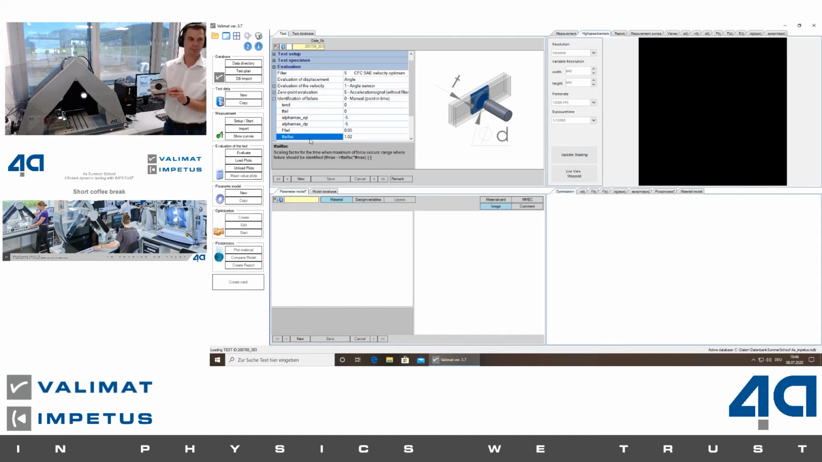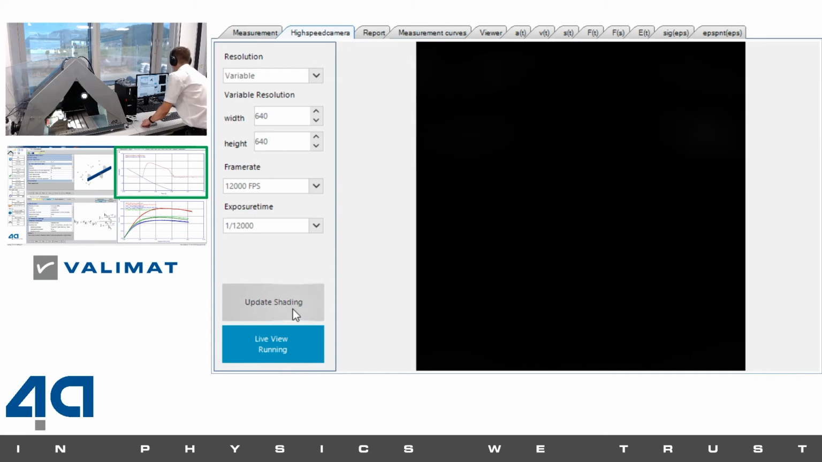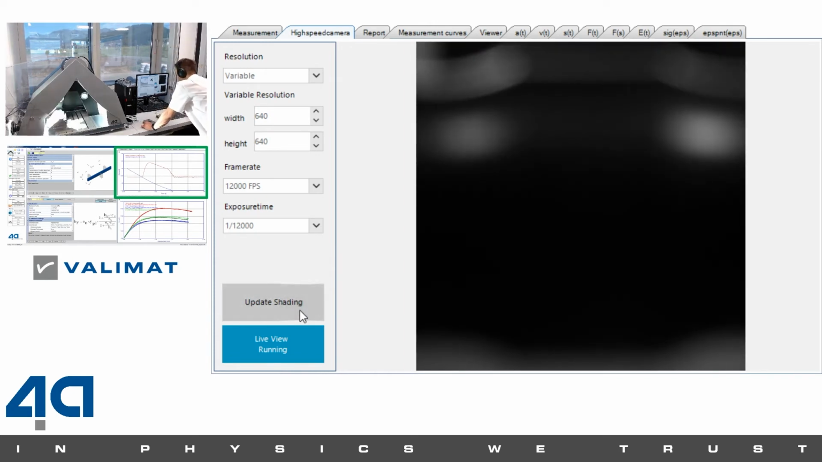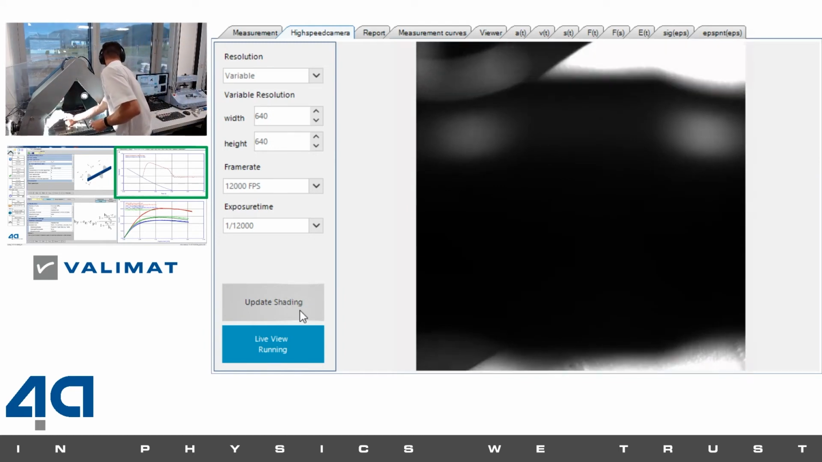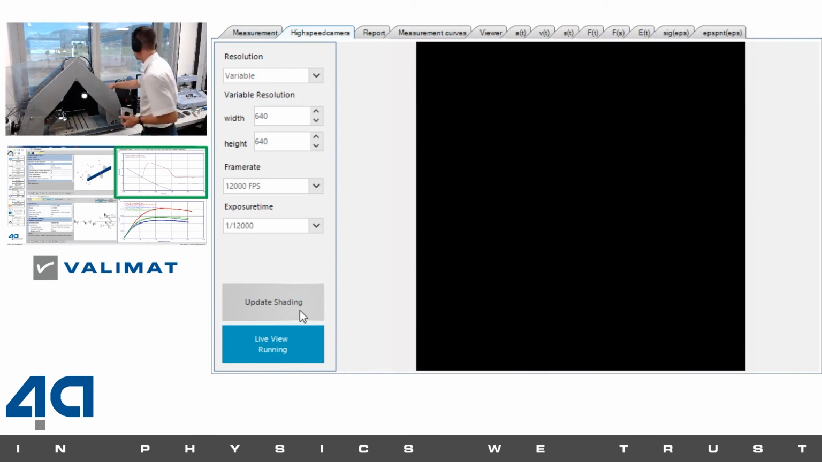Here we have the plates, just prepared, 120 millimeters by 80 millimeters, 2 millimeters thick, out of our mold. And I switch to another view of the software. Here we have the high-speed camera just connected, and the live view is running. I'm updating the shading, and here you can see the live view at a resolution of 640 by 640 pixels. The camera is set up.